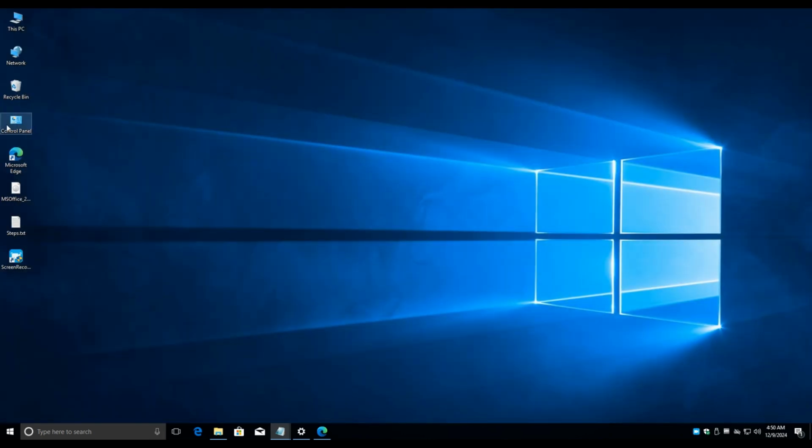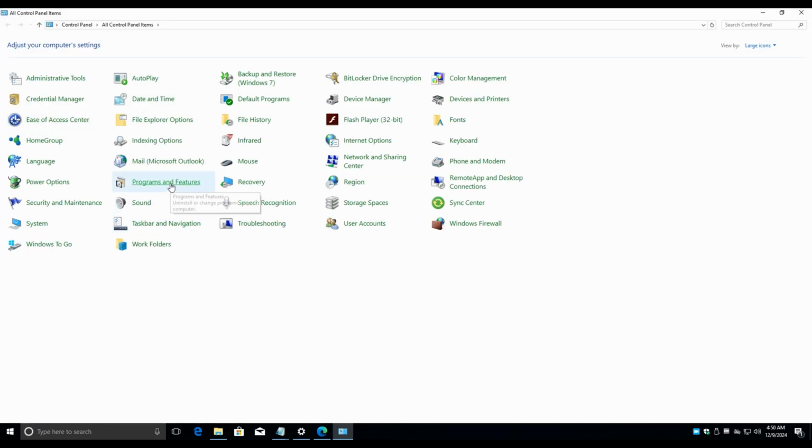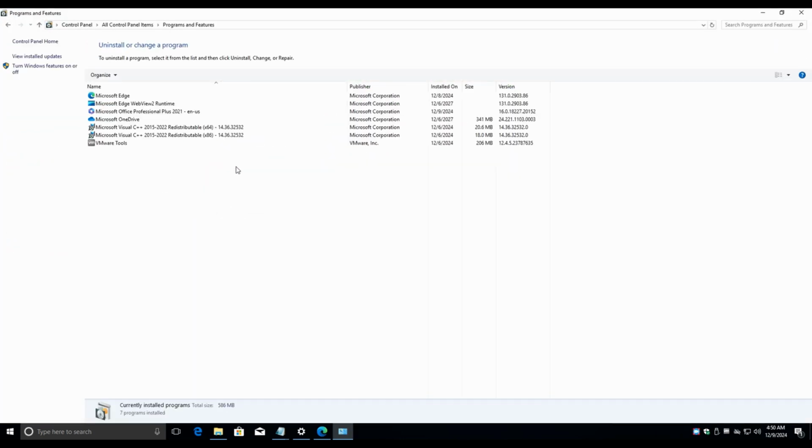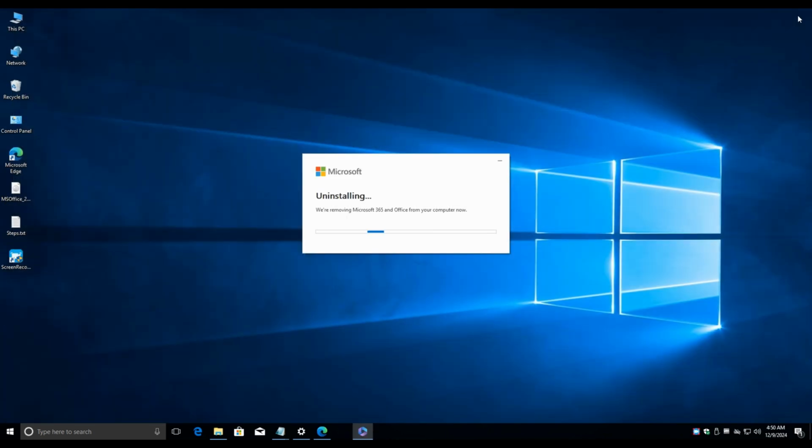First, go to Control Panel, go to Programs and Features, and select your old 2021 version. Click uninstall. It will take some time to get uninstalled. Once the uninstallation is finished, make sure you restart your PC. That is mandatory. If you don't restart, you will face many errors. To minimize the errors, make sure you restart.